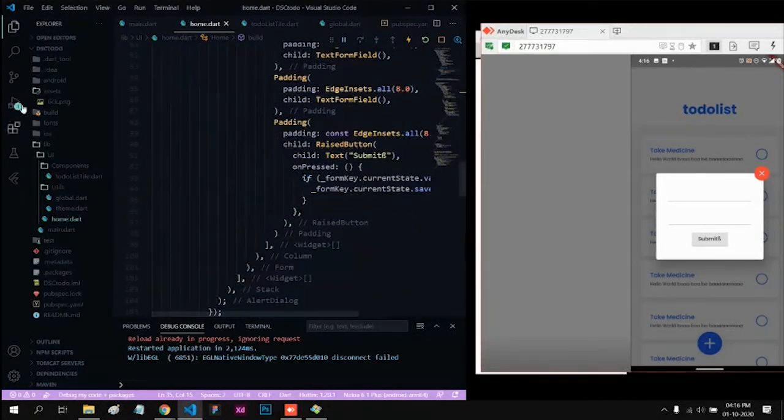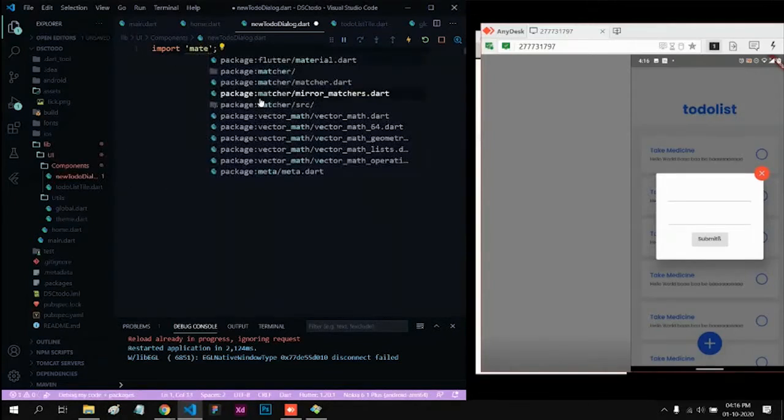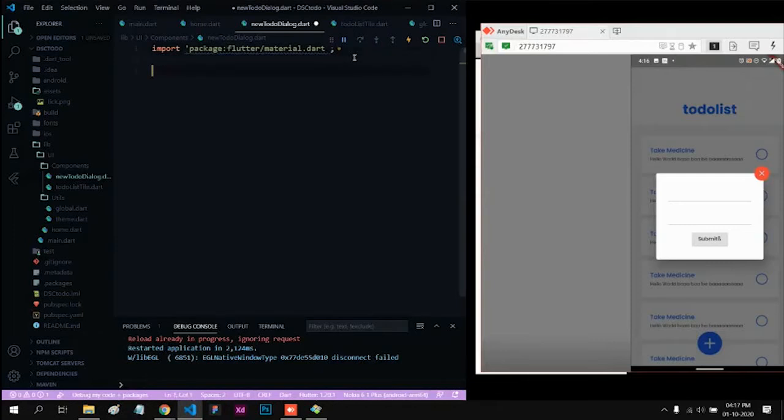So let's go to our Explorer, and inside components, let's make a new dart file named new to do dialog box. Over here, first let's import the material dart, as it's going to show a lot of errors. And now, what should we make? Should we make a stateless or stateful widget? When you're doing a form, when we never fill a field, it should show an immediate error, right?